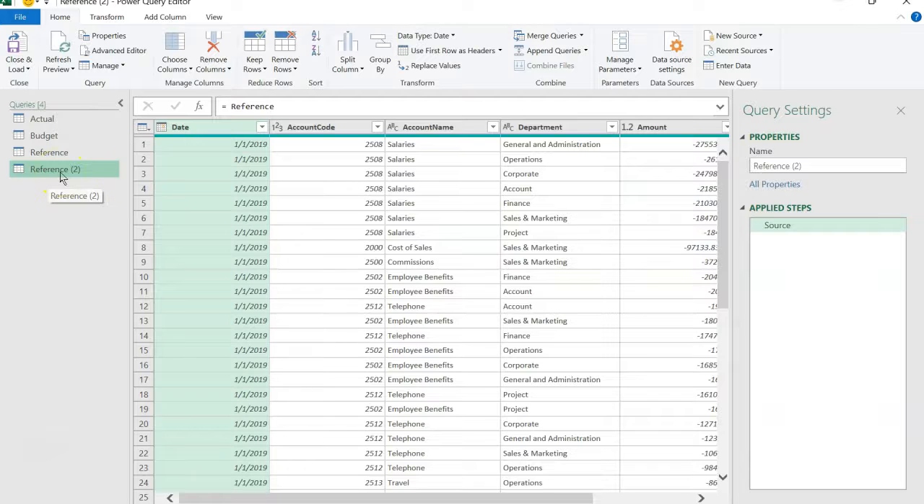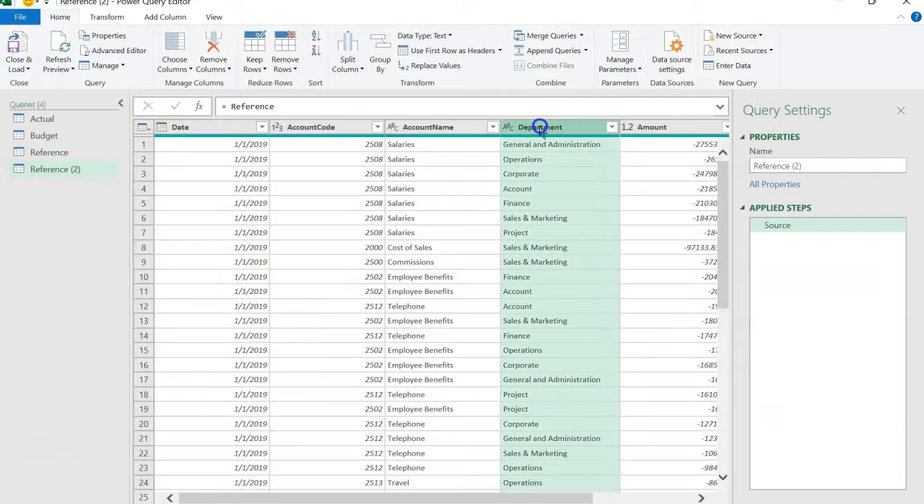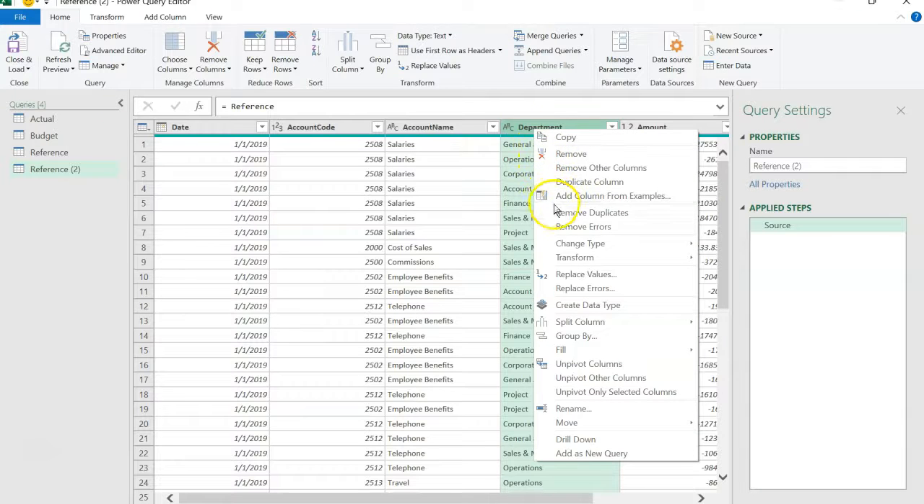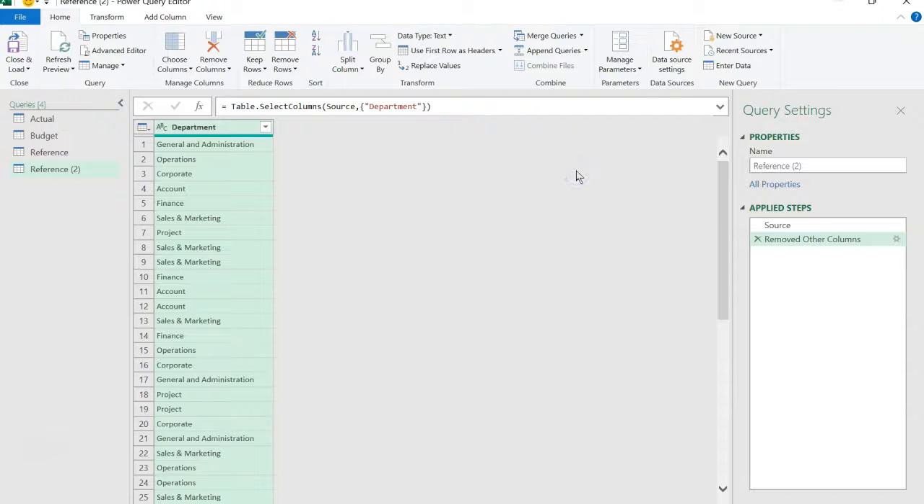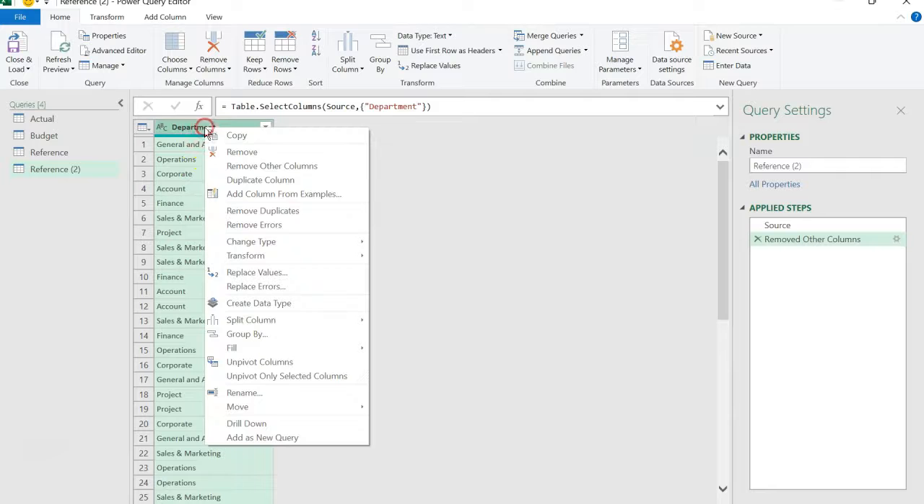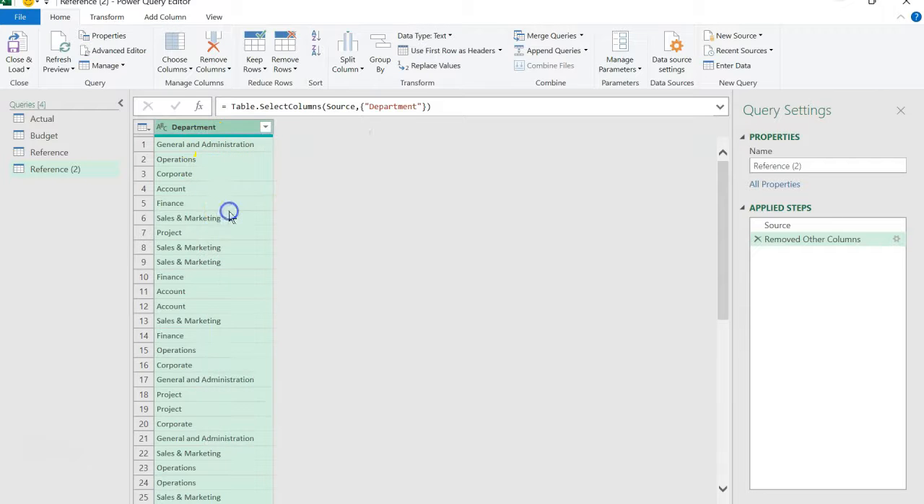Now for this first reference table, we want to draw the unique list of departments. So I'll select the department, right click, and remove all other columns, right? So I'll remove all other columns. That leaves me with only department. This has duplicates, so I'll right click again and remove duplicates.